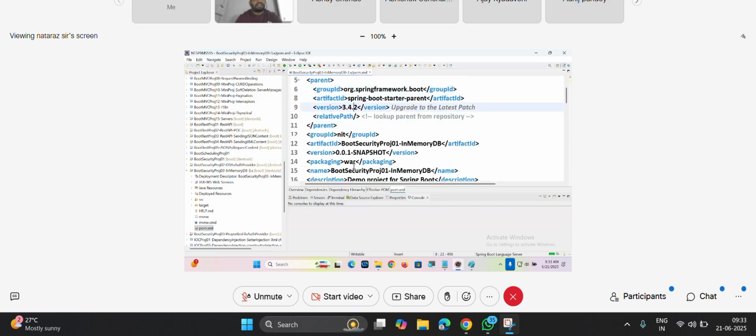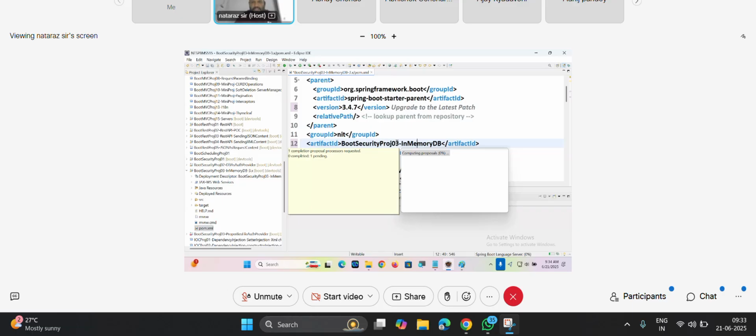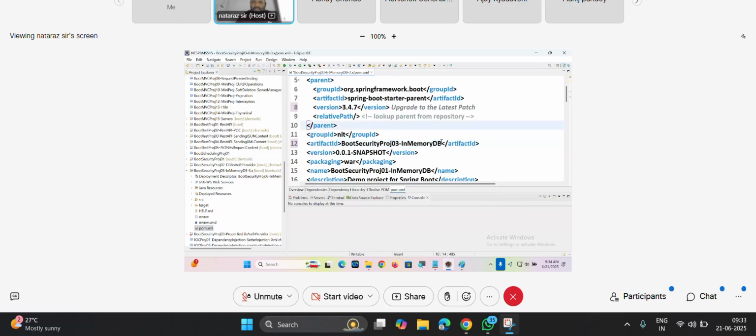I think the latest is 3.5.0. Let me click on it. Upgrade to 3.5.0, am I right? Okay. Accordingly, everything will be changed or not. Spring Security version, how much? 3, in-memory DB 3.x. Using the 3.x setup, we are going.